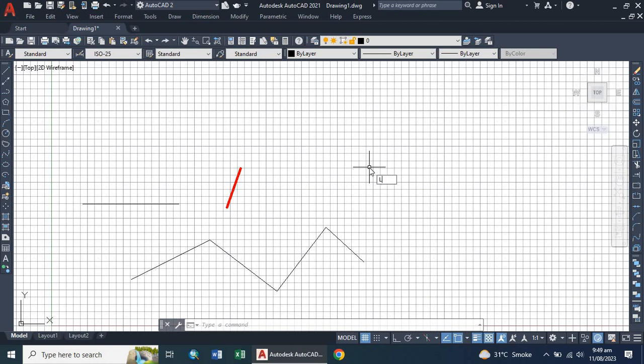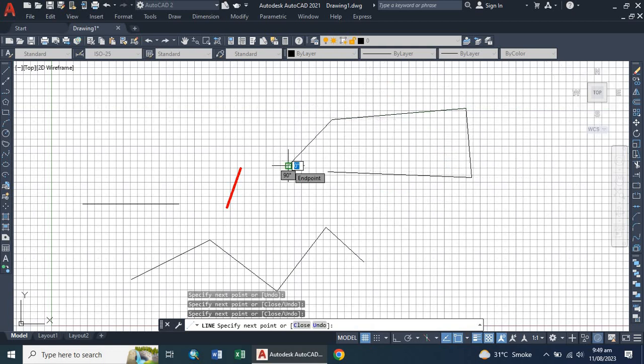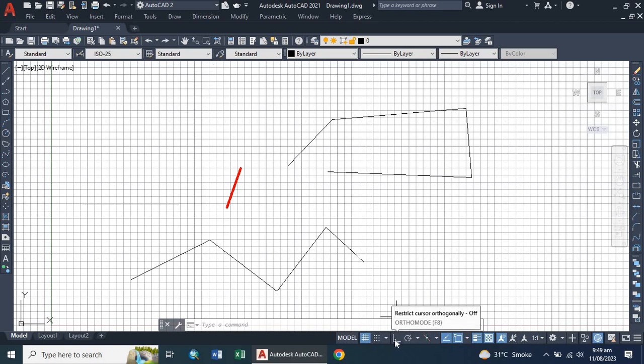So I'm just entering a line, and as you can see, there are different kinds of things. But if you want to draw your line on these four angles and lock your line on these four angles, for example 90 degree, 0 degree, 270 degree and 180 degree, you should just turn on Ortho mode. You can do this here at the bottom.